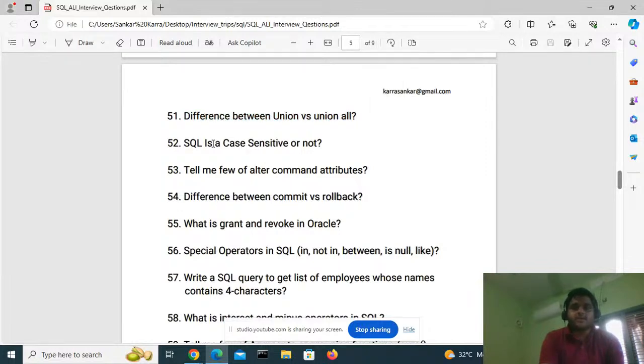Is SQL case sensitive or not? Tell me a few of the alter command attributes. Difference between commit vs rollback. What are grant and revoke in Oracle?